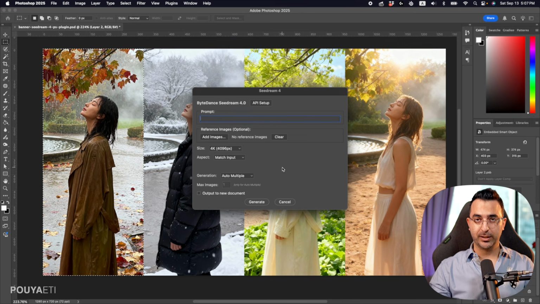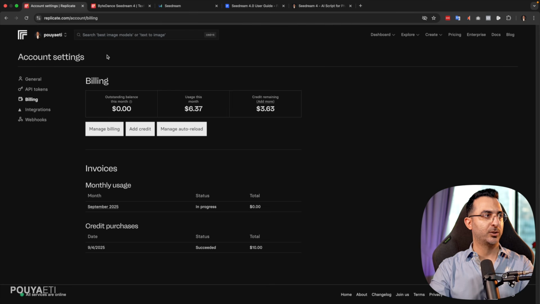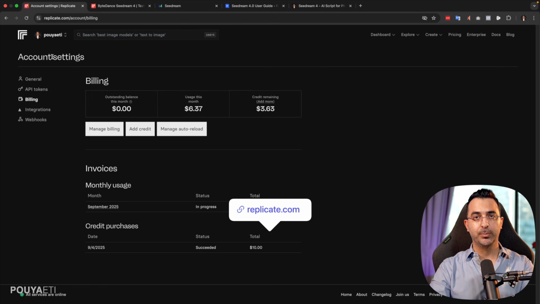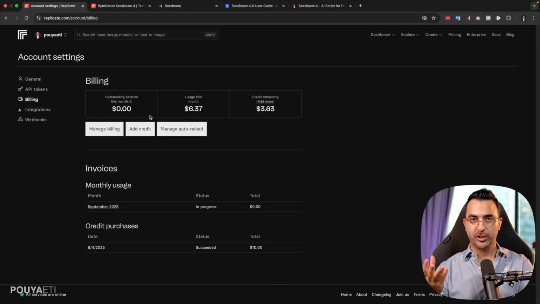Now, from where can you get this API token? From the Replicate website. So when you create your account on replicate.com, right? Come to your account, go to billing, add some credit, right? Click on add credit, add some credit here, right? And then every time that you generate an image inside Photoshop using that plugin, it will cost you 3 cents, okay? This 3 cents is the cost of generating an image from Seedream, okay? So Seedream is taking that money, right?